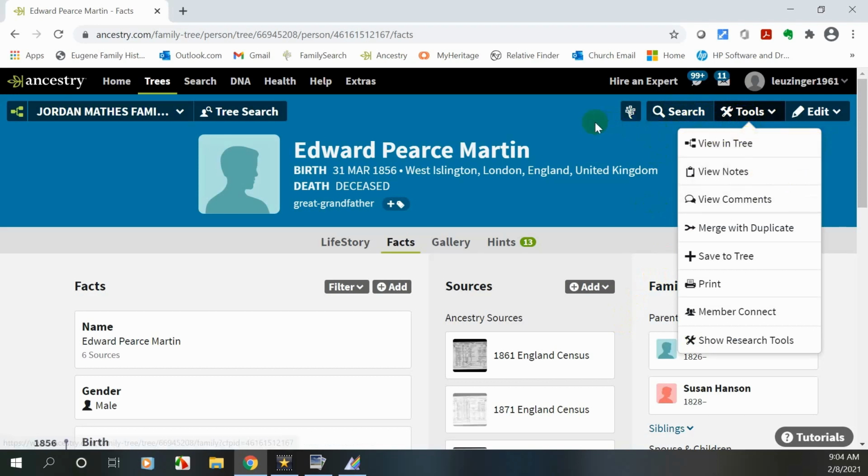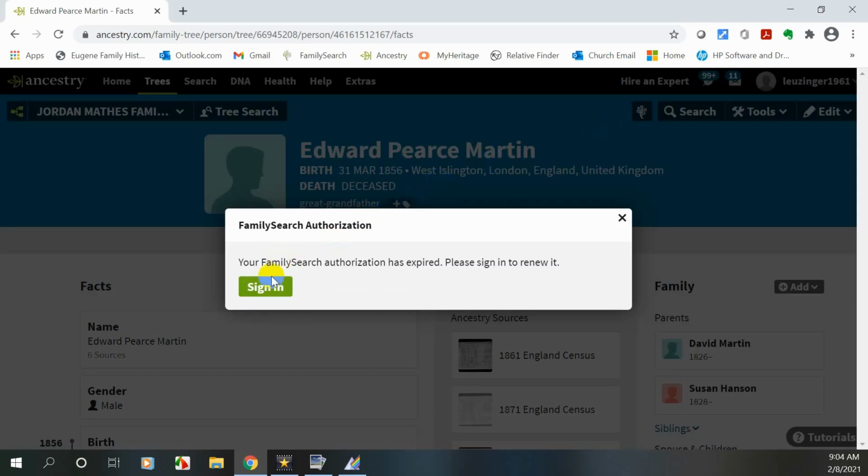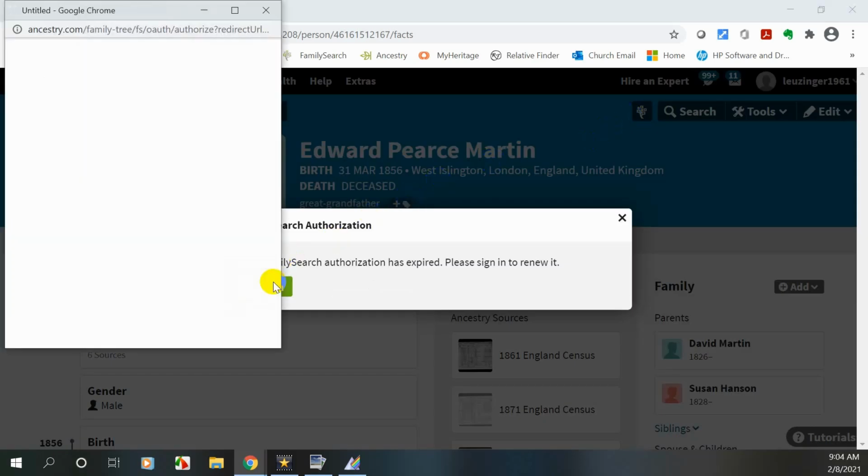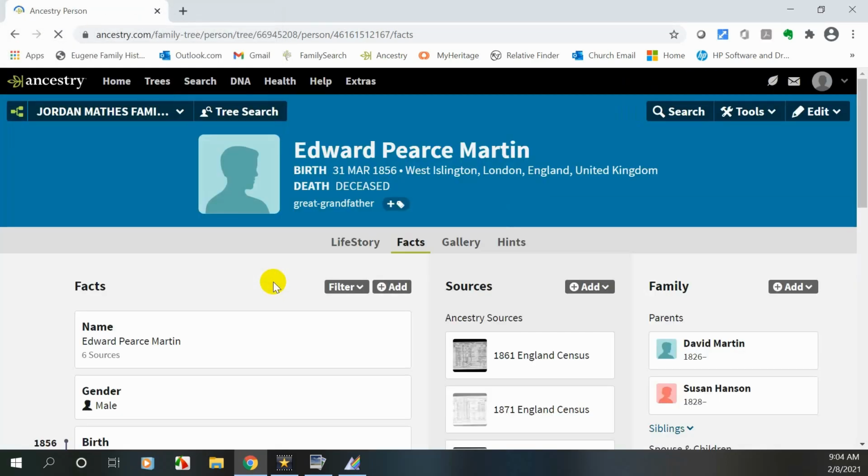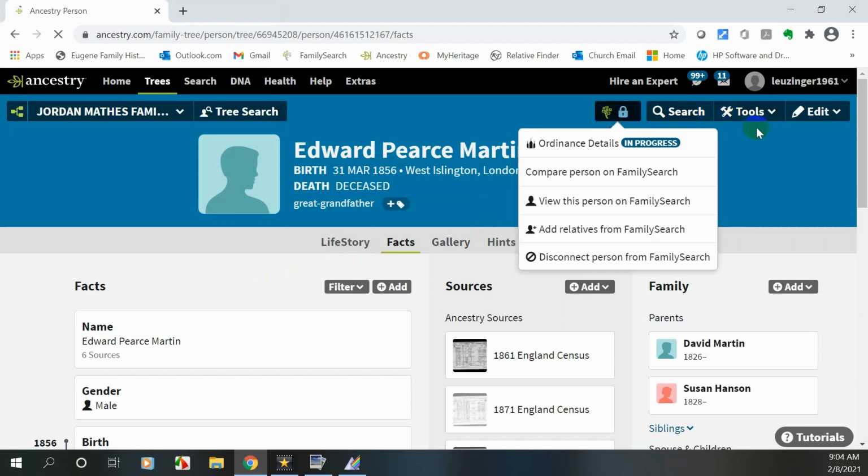You can edit his information. And the big plus for a member of the church is if it has this little tree here, it means he is also on FamilySearch. And if I click on this little tree, it will make me sign in to FamilySearch. And once I'm signed in, you can see this has a little lock by it. When I click on it, it will bring up a menu. And at this point, I can see his ordinance details, I can compare him, I can view him, and I can add relatives.